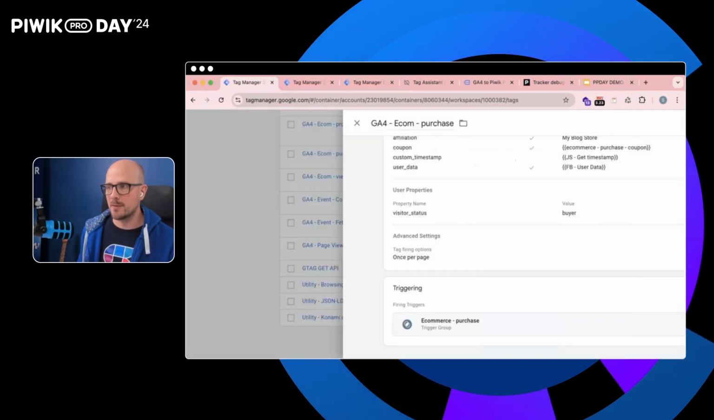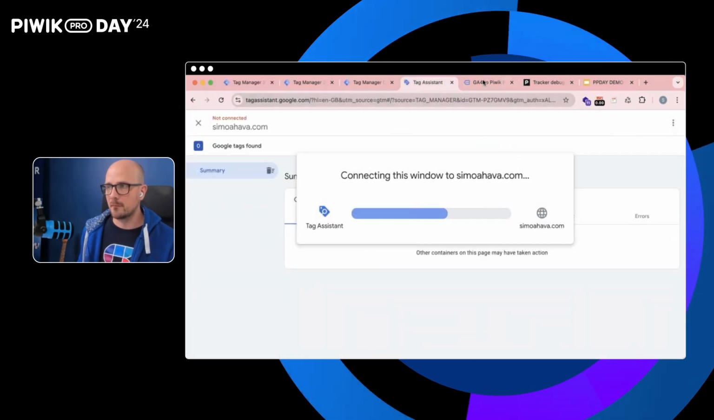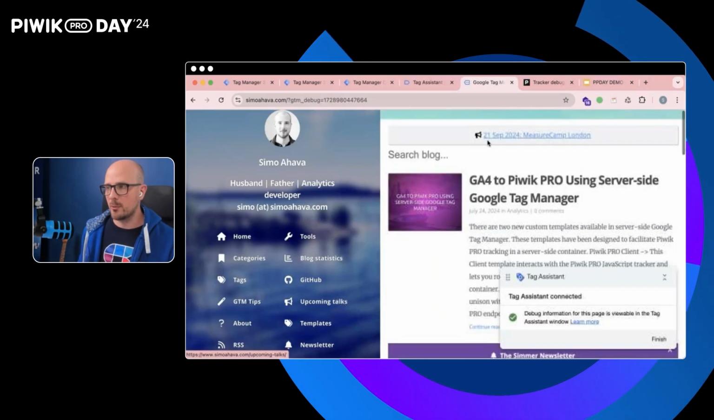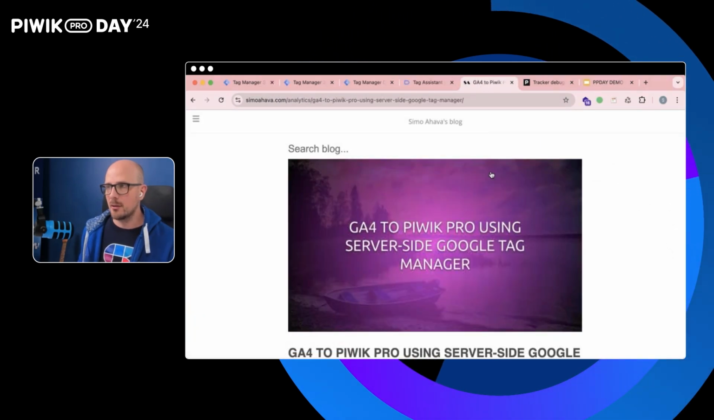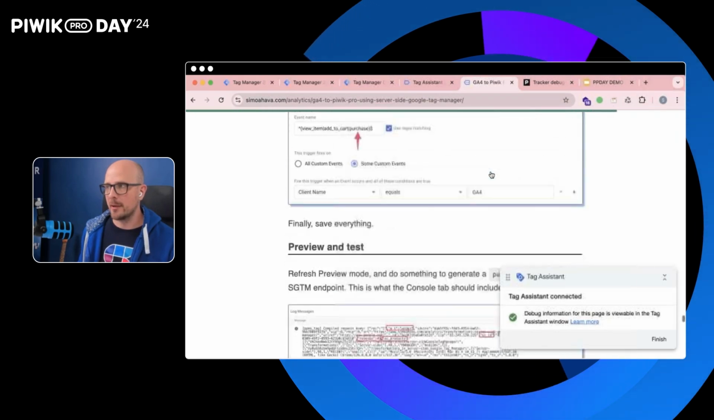So I'm going to save this. I'm going to preview again just to load the preview mode. And then we're going to open an article page and scroll down all the way to the bottom to wait for the purchase event to come in.